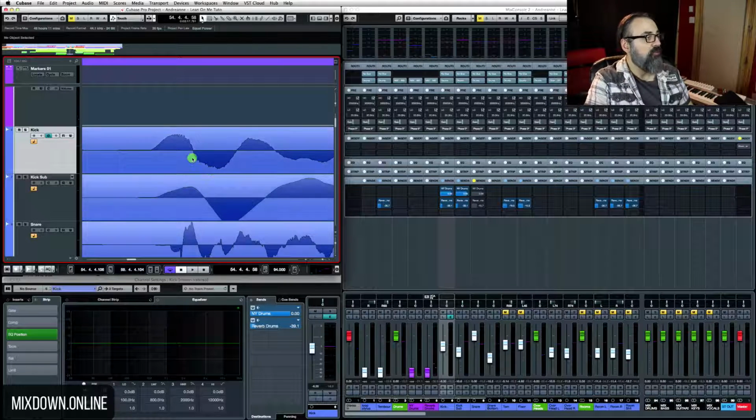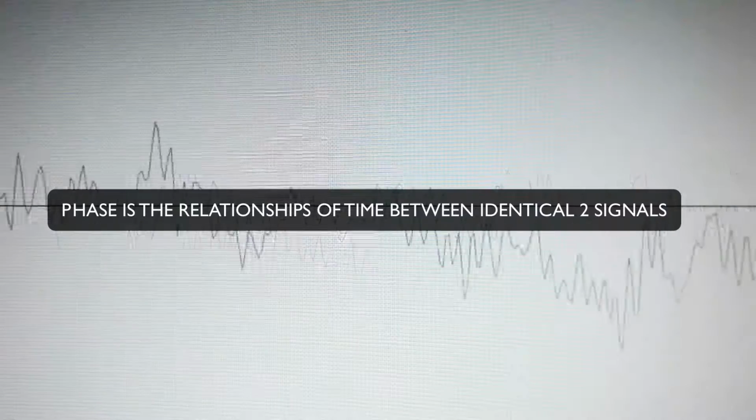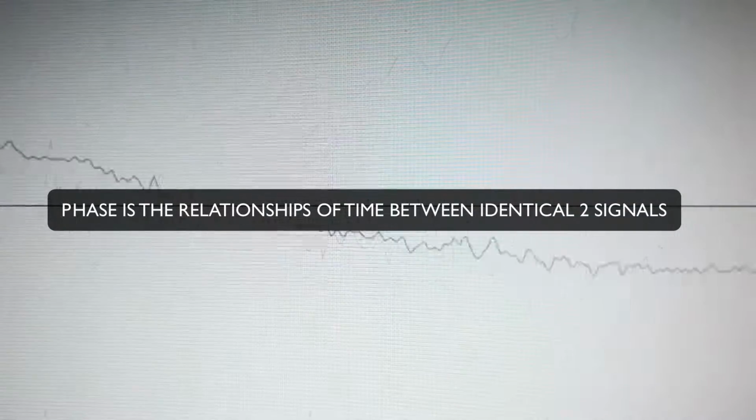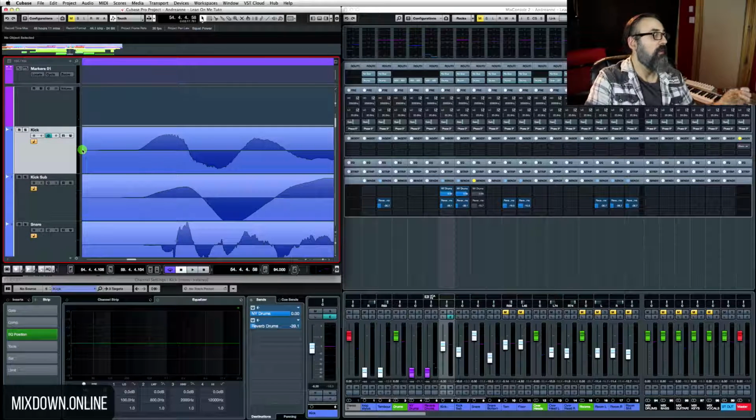So let's go back to our cycle here. We have the kick drum here. If we look at what phase is, basically phase is the relationship of time between two identical signals. For example, if we take this kick drum and the sub kick, the kick drum was recorded inside the bass drum and the sub kick outside the bass drum. So what we have here is a time difference between the two. Okay, so this is the kind of stuff we need to check on.